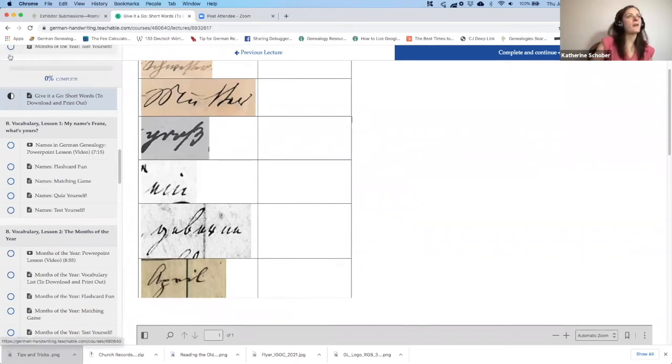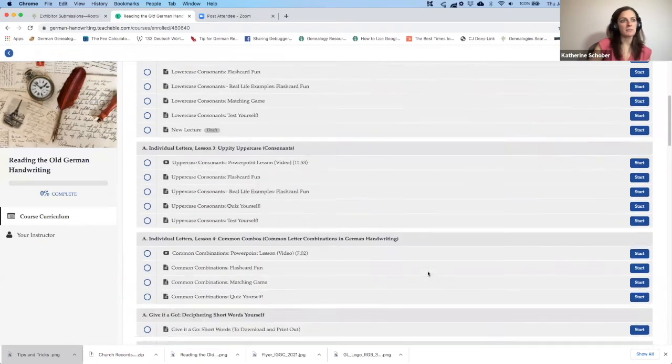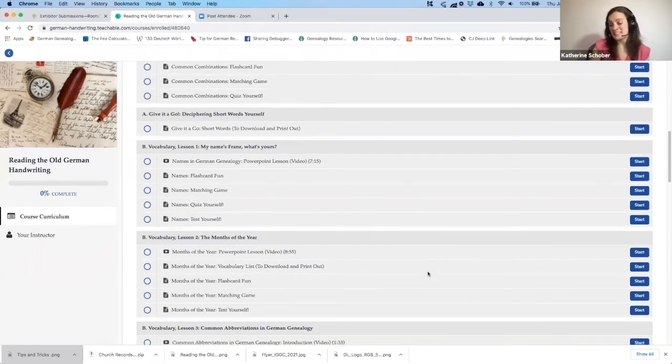Now, I always tell people there's no need to learn the entire German language when you're working with genealogy documents. If you can know certain vocabulary words that come up again and again, you'll be able to extract that information from these documents. So in section B, that's what I did for you. I pulled out all those important words that you'll need to know.